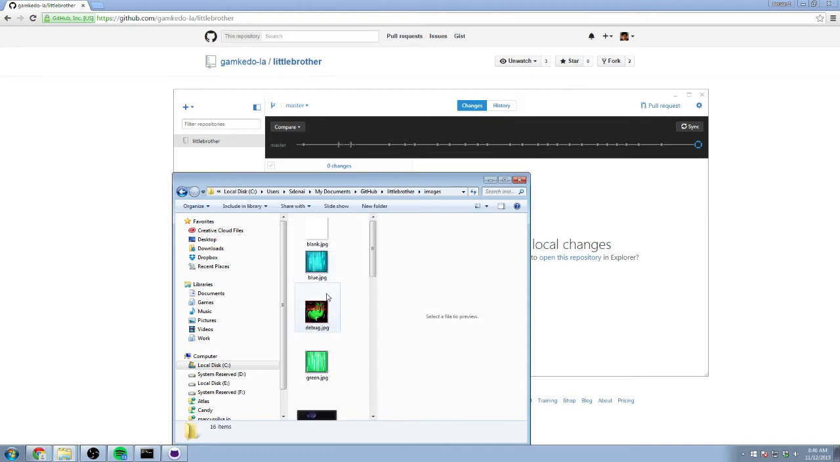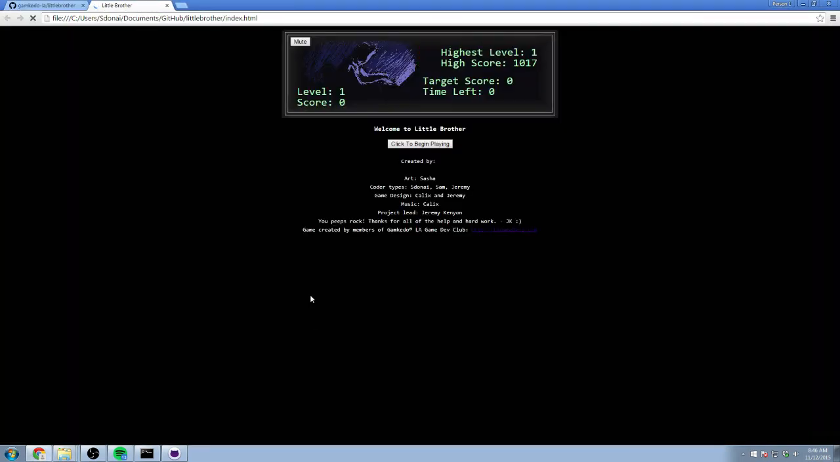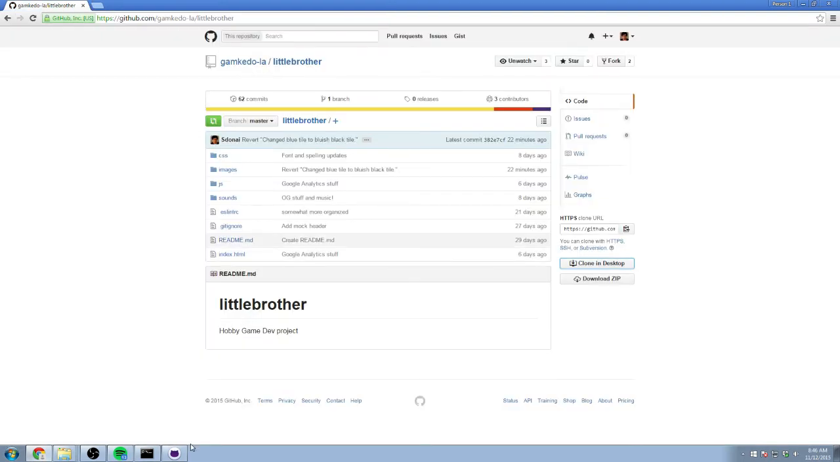The changes I'm going to make today is to change this little blue tile. So if we go to the actual game, we can run it like this. Click to begin. This is the tile that we're going to change, and we'll play it for a little bit, but we're going to close it out and get to work here.